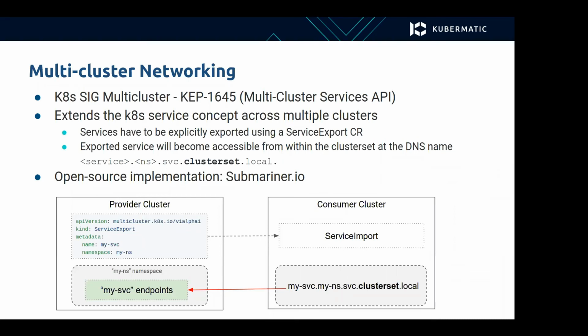Let's say that we have our applications running in, I don't know, 3, 4, 5 clusters. The next question is how we can interconnect those clusters on the networking level so that, let's say, a backend running in cluster 1 could consume a database running in cluster 2. Again, an answer for this is provided by the SIG multi-cluster, which came with the concept of multi-cluster services APIs. This API actually extends the Kubernetes service concept across multiple clusters. So essentially, the Kubernetes services that normally work only within a cluster could be made available across any number of clusters that you join into a cluster set.